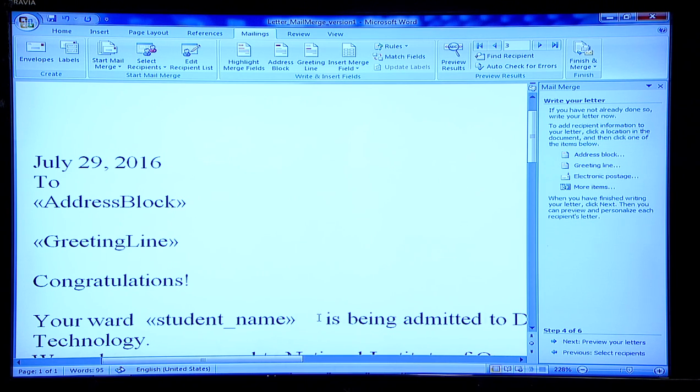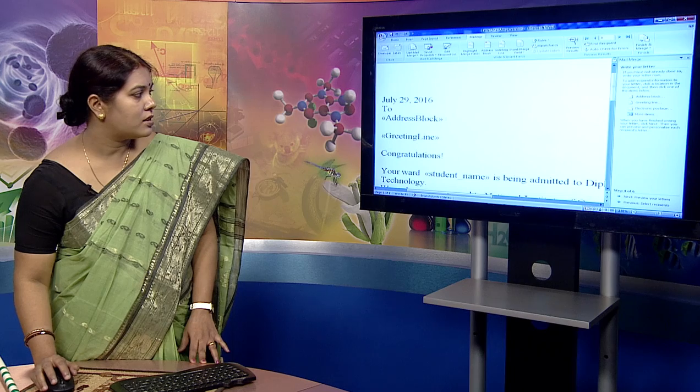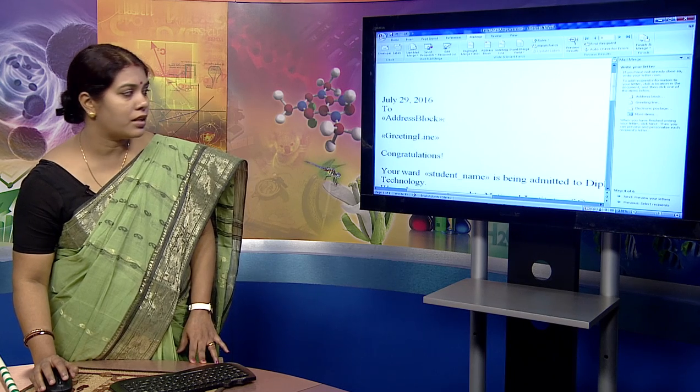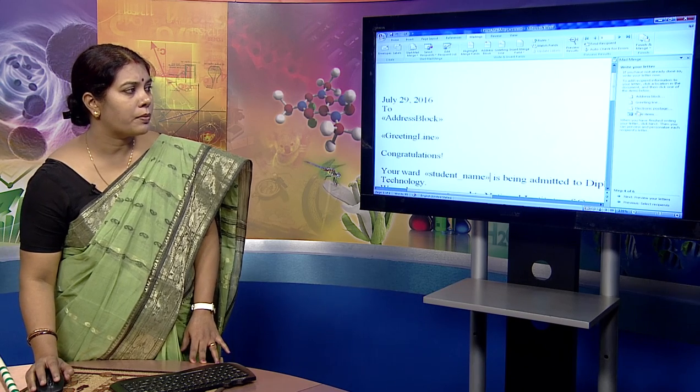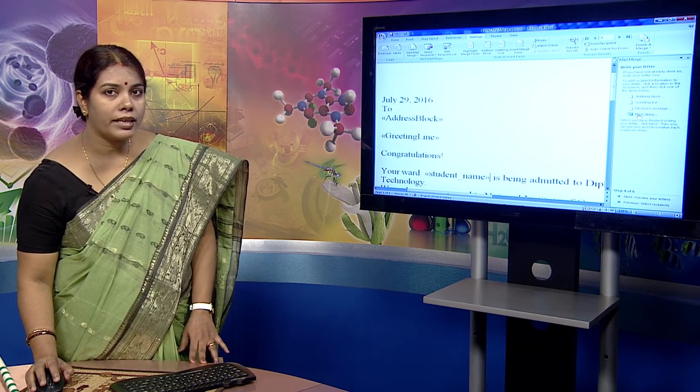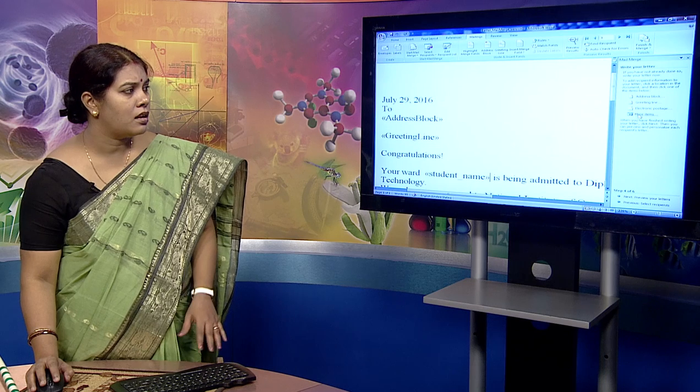So, delete the student name. So, your ward. This particular merge field, instead of this, the names will be replaced. So, is being admitted to diploma in information technology. If you want this address, it's your wish actually. If you want the address block to be inserted, you can do that as well. You can also go to more items to, let's say, customize whatever you want.